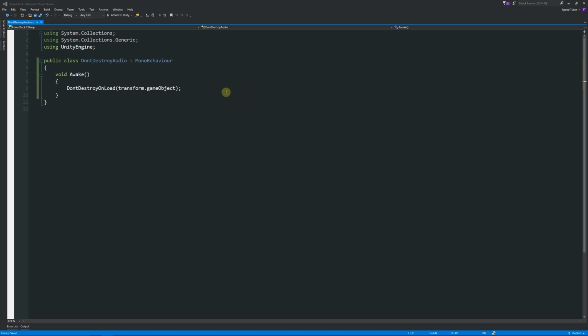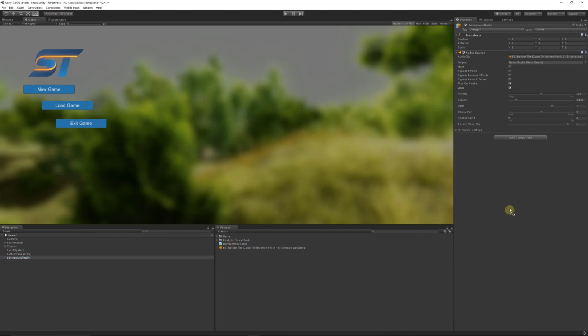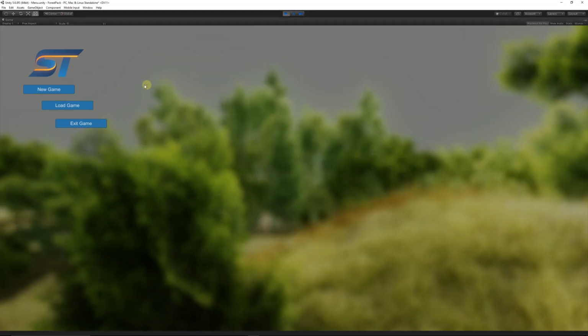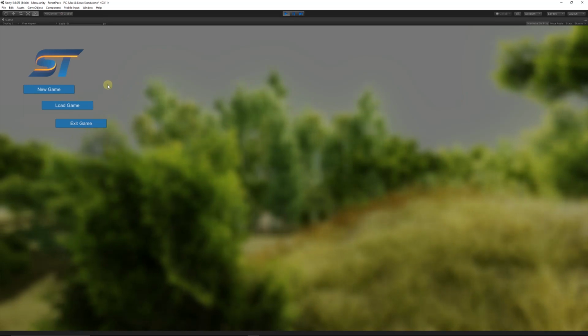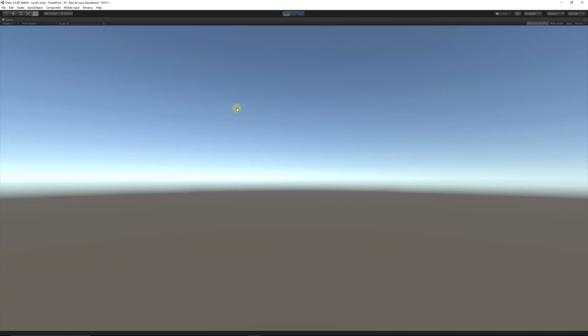What this means is that when we move into a new scene, it won't destroy that game object, and it will keep it alive for as long as we say it should stay alive. On our background audio game object, we can add our new script, and once we press play, you'll notice that when I move to a new scene, we'll carry on the audio in the same place that we left off. So you can hear the sound there, and as we've moved to the other scene, you can still hear the audio.